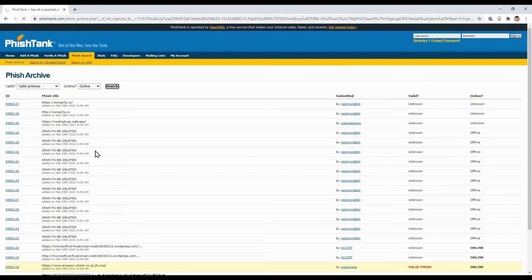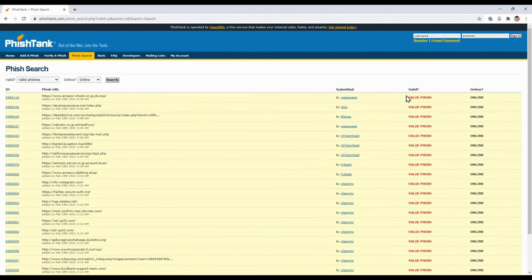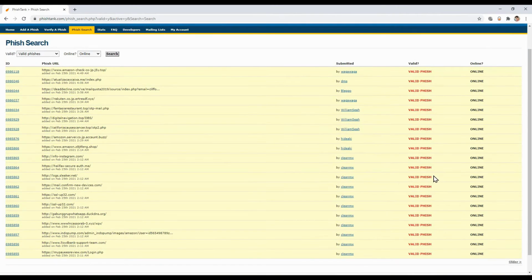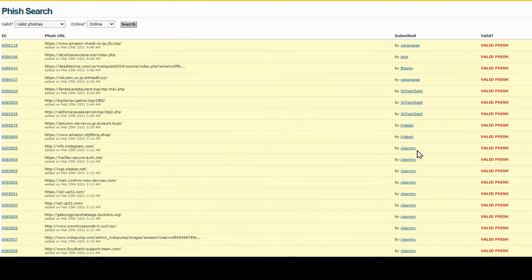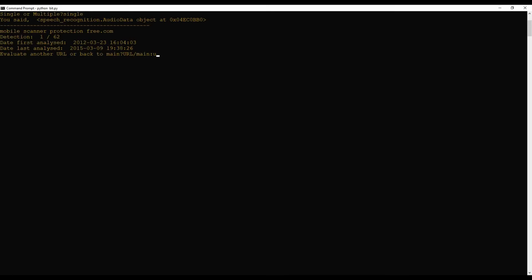So let's search on that. You can see here, these are all valid phishing websites that are online. And here are the usernames that reported these sites or these URLs. We have here the complete URLs. What we're going to do is verify this link here and input it in our system.